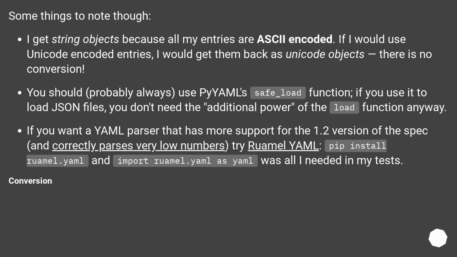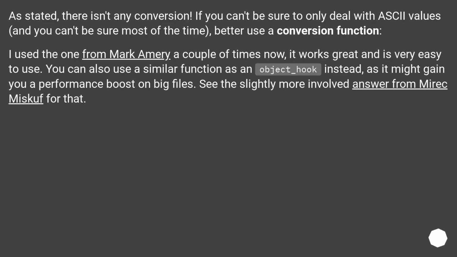Conversion. As stated, there isn't any conversion. If you can't be sure to only deal with ASCII values, and you can't be sure most of the time, better use a conversion function.